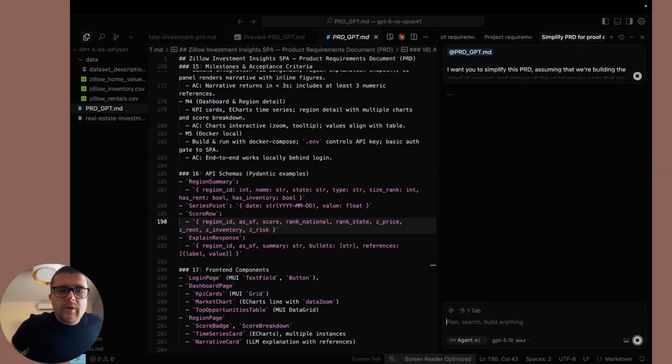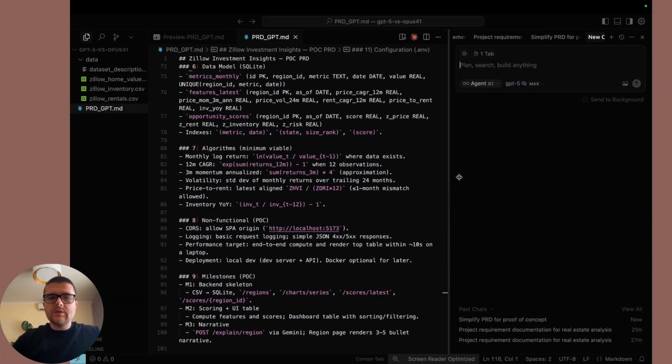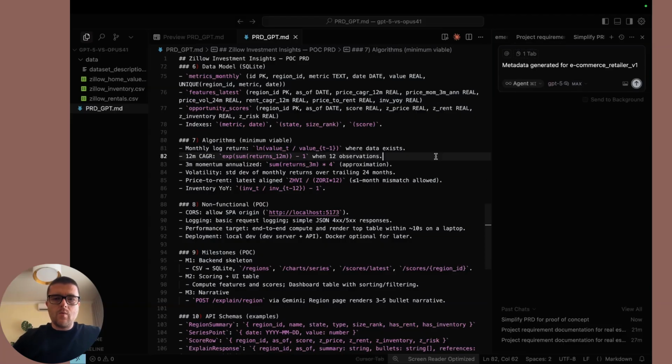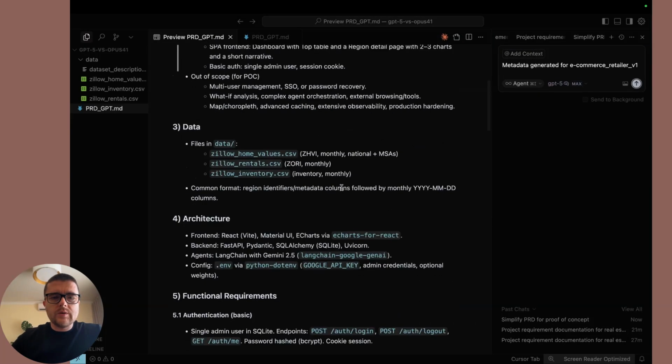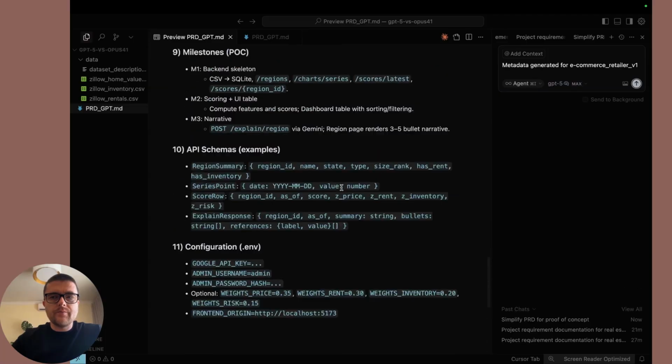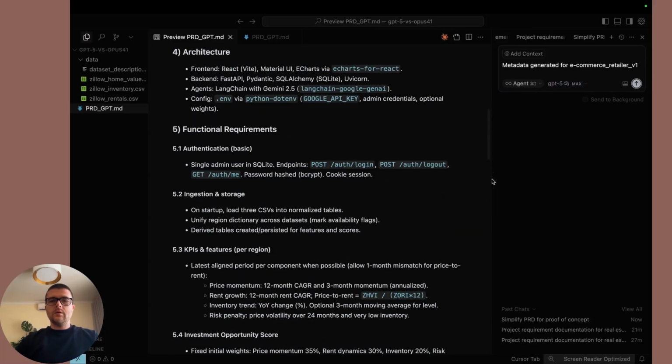Now it's gonna think a little bit and make changes into the PRD, and we're gonna take this PRD and see how agents deal with that. Okay, so GPT simplified this thing, and we now have short and sweet POC definition for the insights. Now let's start the competition.